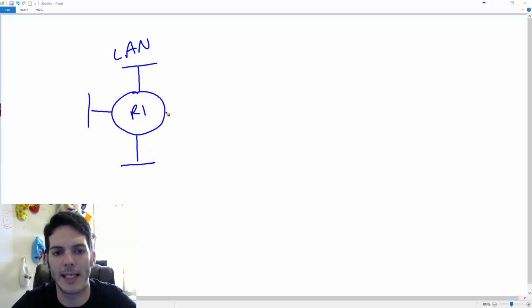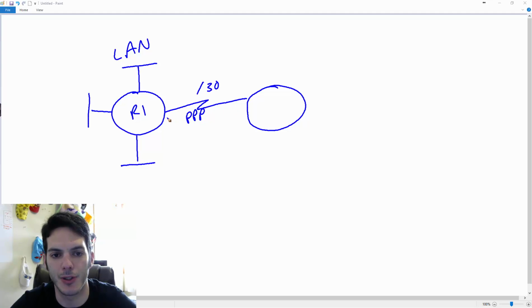Now let's say you also have a WAN connection. So this guy goes out here to another router. Okay, and the idea here is that let's say this is a /30 subnet. So this is maybe a PPP link between you and your upstream provider. So this is .2, this is .1, and obviously you know that if it's a /30, it's going to be a .252 in the last octet.